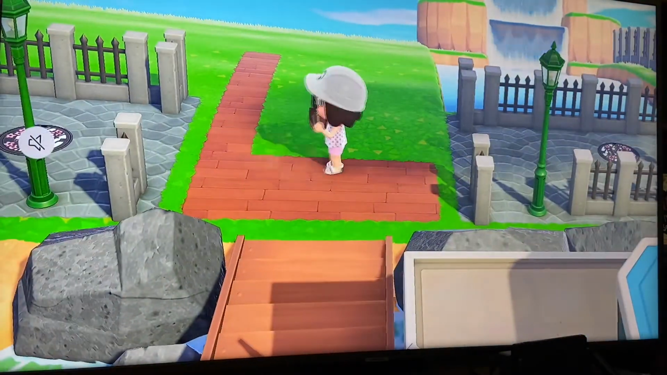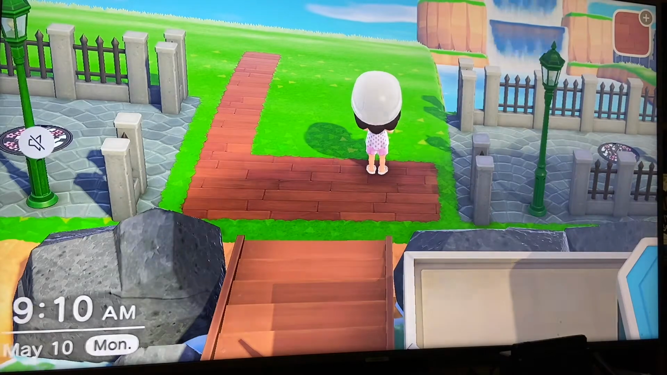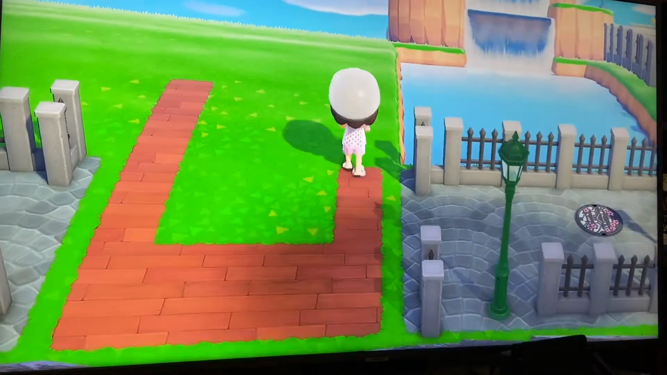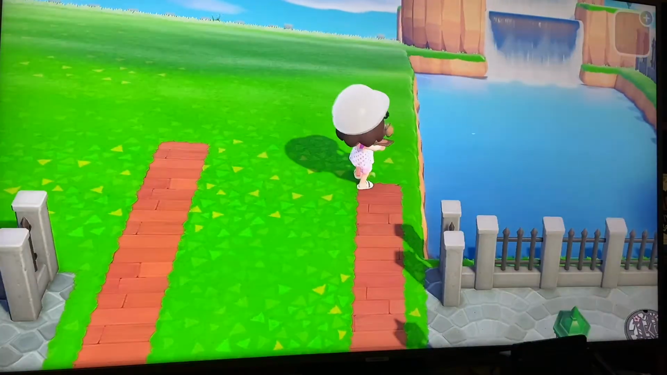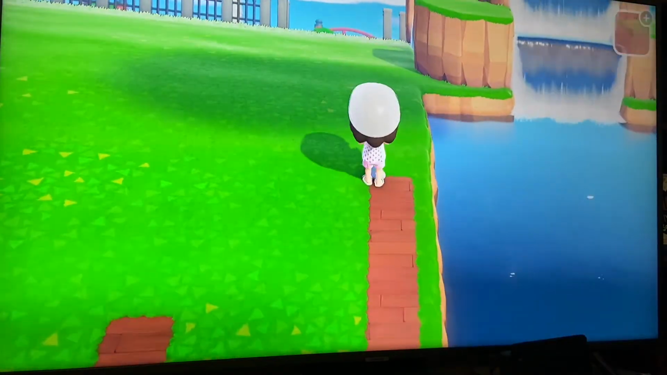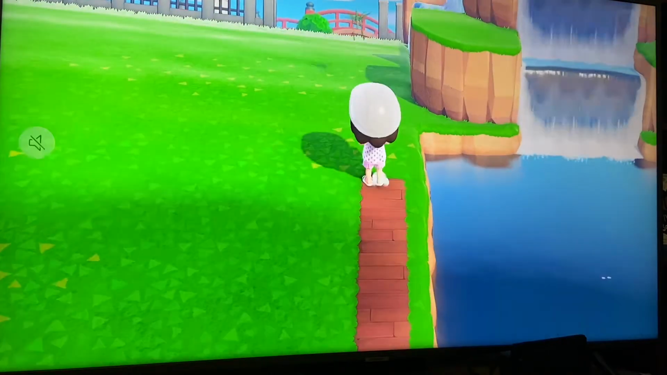So I'm just going to speed things up here a little, so that way we can get through this a lot faster, because if you've played Animal Crossing already, you know it can take a long time when you're terraforming or doing custom designs on the land.